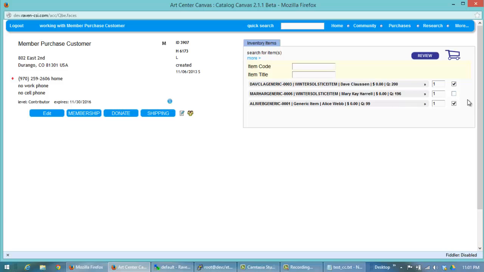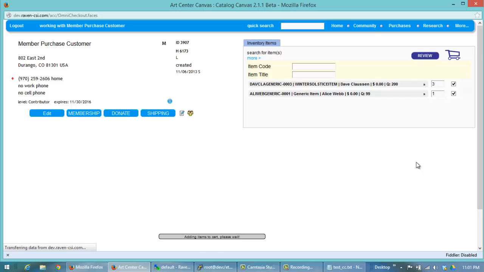Now what if you put in something that you don't want at this point? Go and uncheck the item that you want to eliminate and click on the Review button, and it will take it out. And let's say that we've got 3 items for Dave Clawson. I'm simply going to go in here and change the quantity.